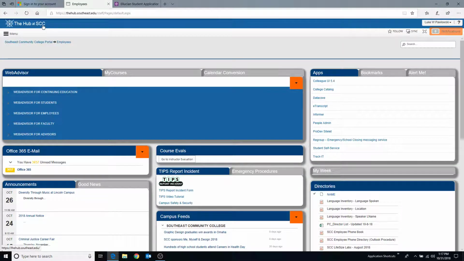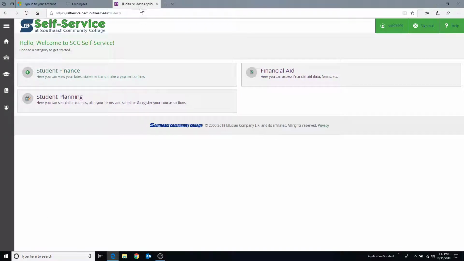From the Hub, select Student Self-Service to access the Southeast Community College Self-Service options. After the main Student Self-Service screen displays, click the Student Planning tile.